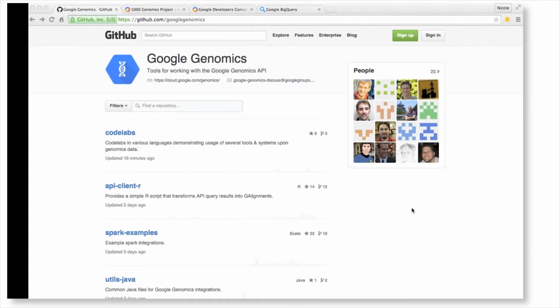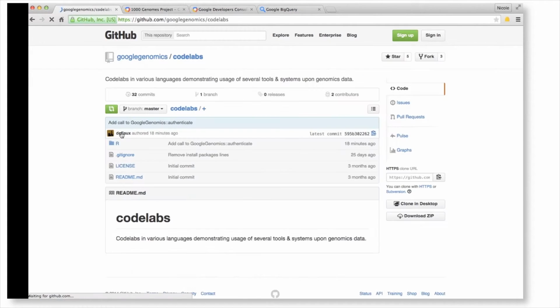Okay, today we're going to walk through Google Genomics Codelab written in the R programming language. You can find this Codelab and much more in the Google Genomics organization on GitHub. Let's go into the Codelab repository. And let's clone this repository so that we can work through it ourselves.